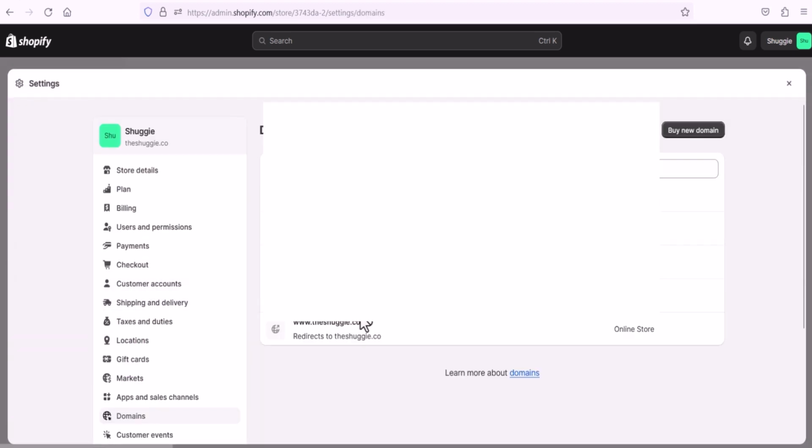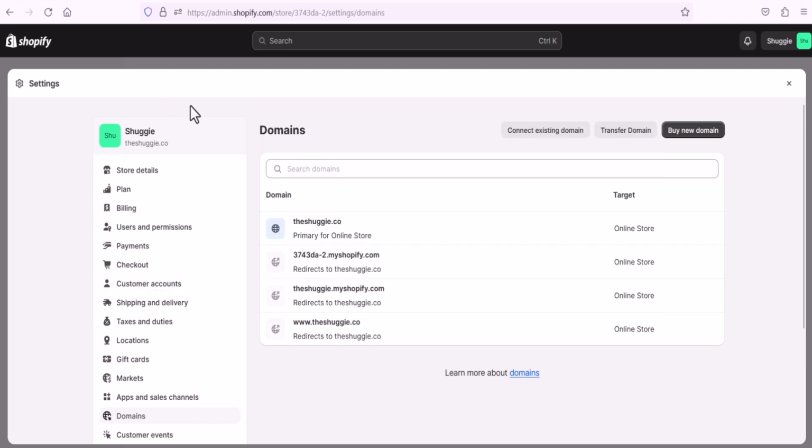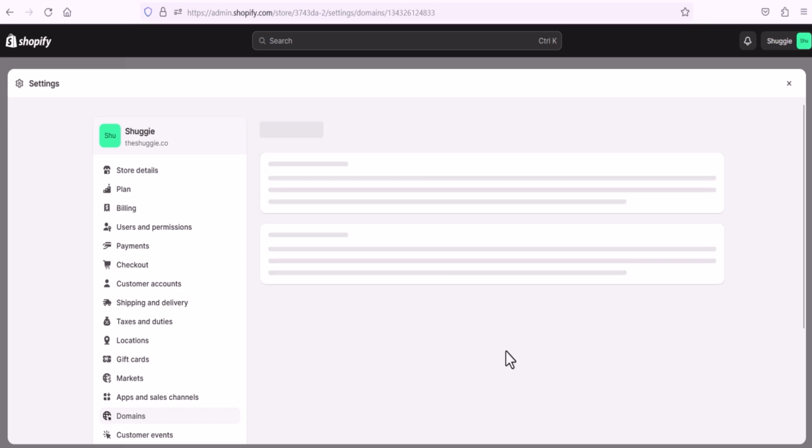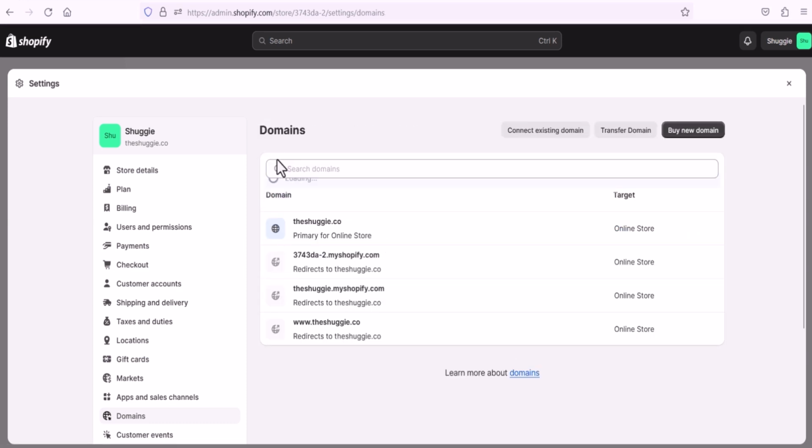Now, domains with the store. When you first get your Shopify store, you're going to have a domain assigned to you called, in this case, shuggy.myshopify.com. Shopify is going to ask first, what is the name that you want for the store? It's going to say, is that name available? If it is, it's going to assign you whatever name you chose, put a dot and say myshopify.com. You can now call this your store URL.